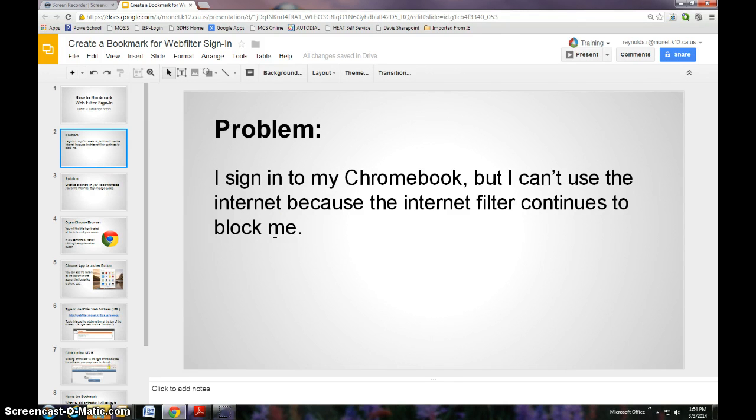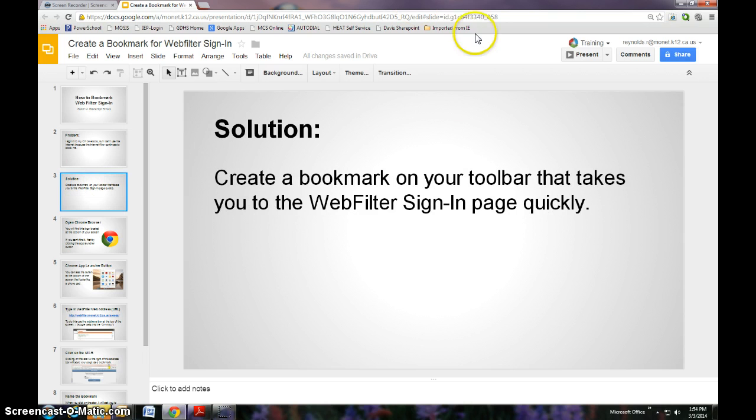Well, this is the solution. We're going to learn how to create a bookmark on your toolbar up above, that's up here, that takes you to the web filter sign-in page quickly. Now, once you sign into that, you'll find that you can now begin to access all the different web pages that you're trying to get to, as long as they're not naughty.